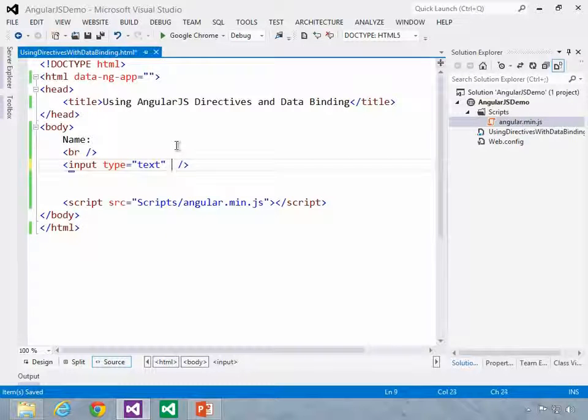Now, we can come down here. I'm going to say ng-model equals name. Now, this is the name of the property. I could have said foo, I could have said fee, fi, fo, fum, whatever I wanted, but we're going to do name here. And again, I'm going to add data- just because it makes me feel more warm and fuzzy.